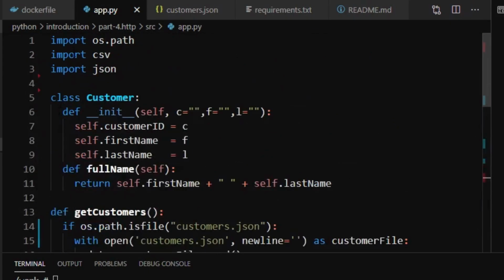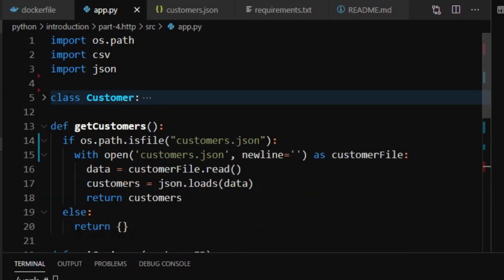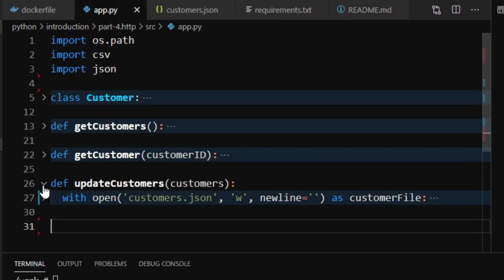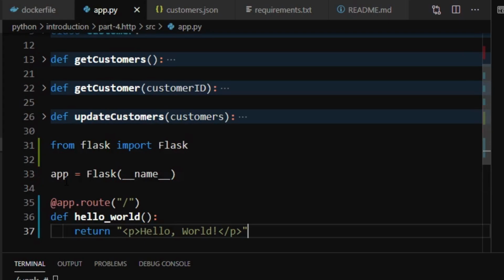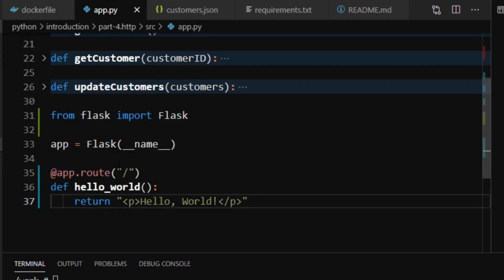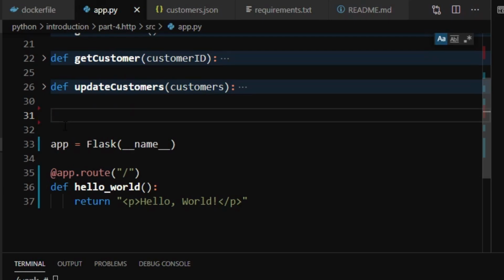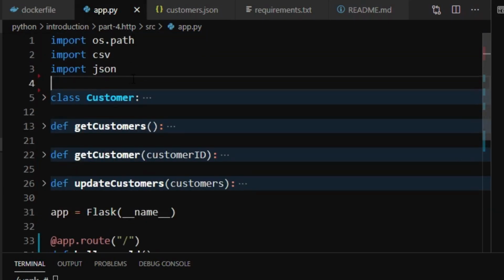So we only have our import statements, we have our customer class, and we have our 3 functions. Let's go ahead and paste that application. And just to neaten this up, I'm going to take this from statement and move it all the way to the top here.